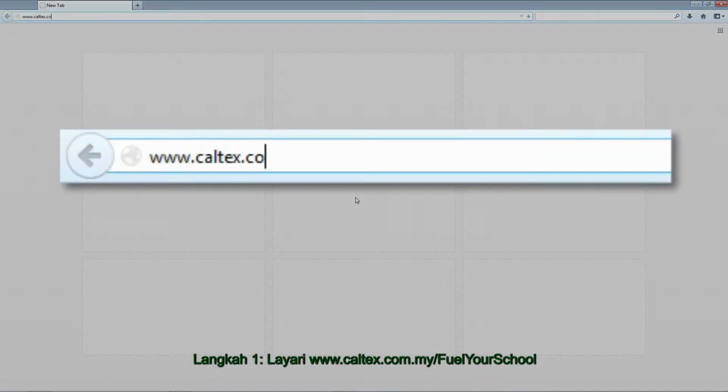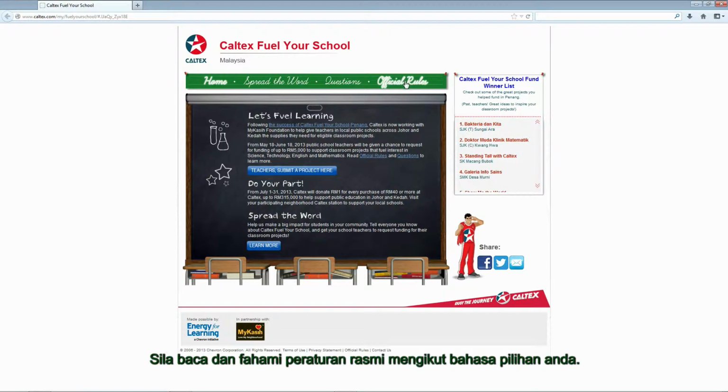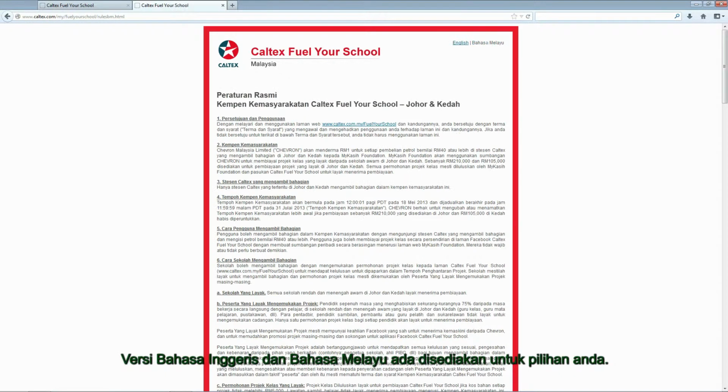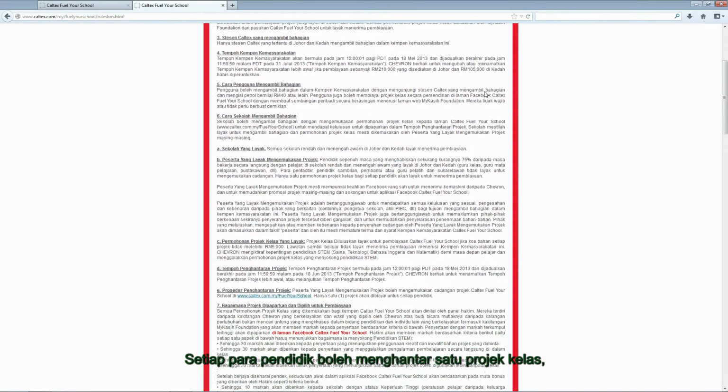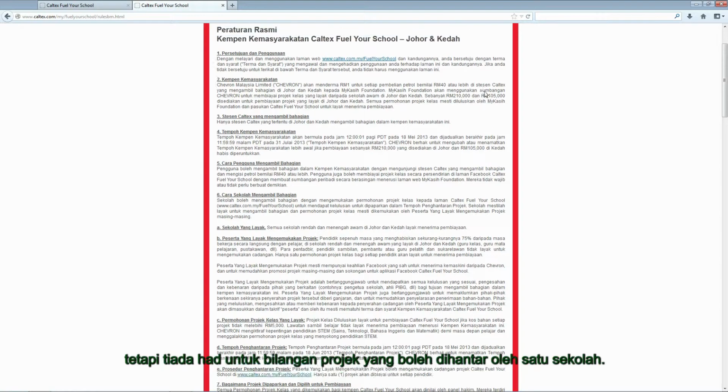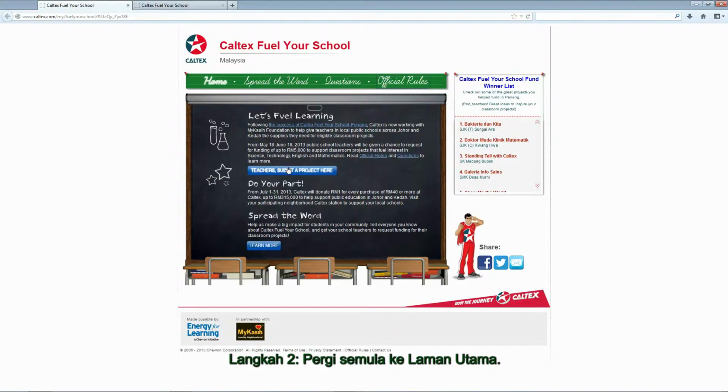Step 1. Go to www.caltex.com.my/fuelyourschool. Read the official rules in the language of your choice. English and Bahasa Melayu versions are available. It is extremely important to understand the terms and conditions required to participate. Each educator can submit one classroom project, but there are no limits to the number of projects submitted by a school.